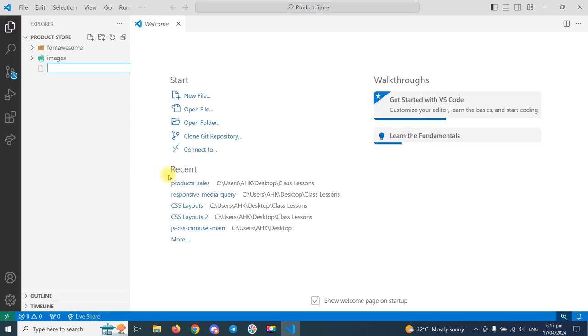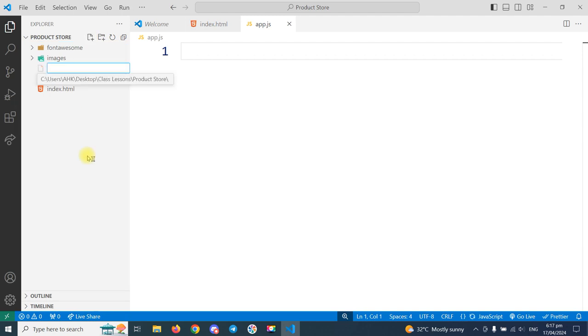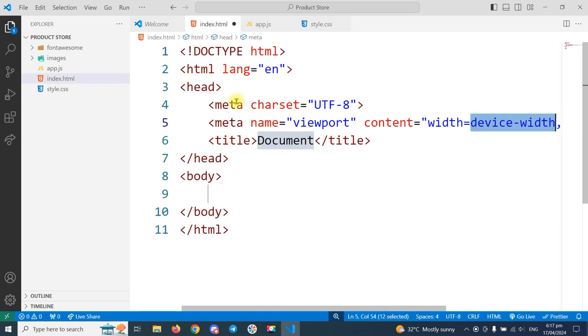So I'll create my index.html file here. There is also another file we need, which is the app.js for JavaScript, and then we also need our style.css. Now in the HTML page, we'll create our boilerplates for the HTML document.